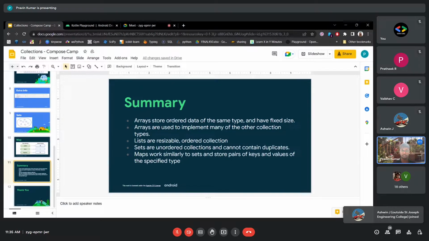So arrays store ordered data of the same type and have a fixed size. If you want more size, you have to define a new array. That's not possible at all in arrays, so that's why you have lists. Arrays are used to implement many of the other collection types. I showed an example of string, but it need not be only string. It can be int, float, or any other data type.